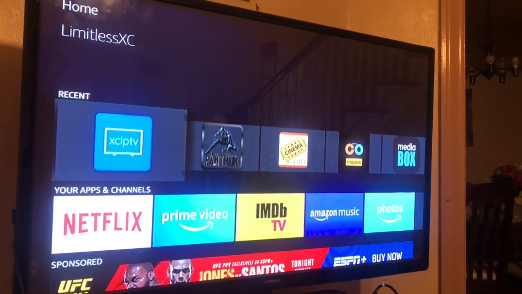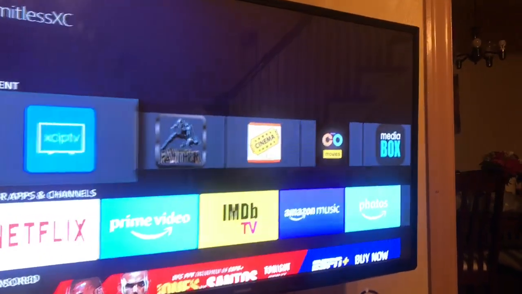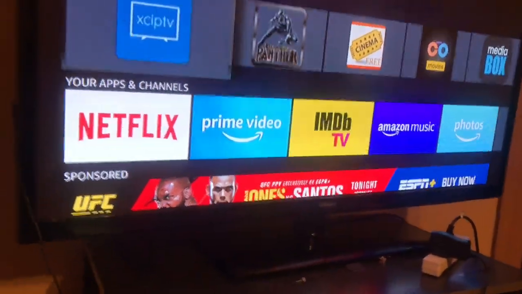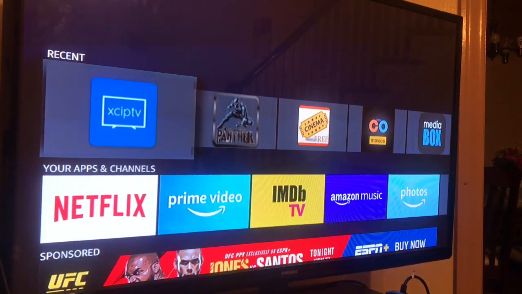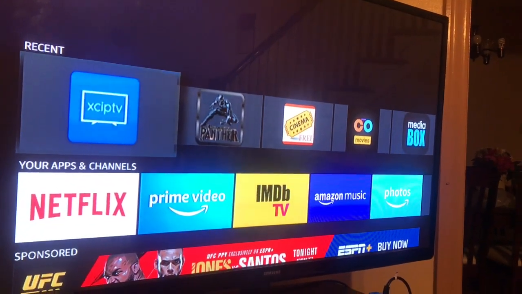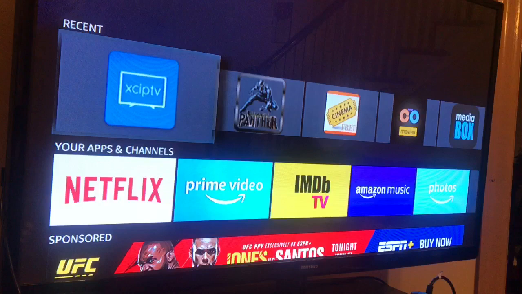When you first turn on your TV, you've got to plug the Fire Stick into your... I'm sorry, not the USB. You want to plug it into the HDMI port. Then you're going to change your TV to whatever port your HDMI is plugged into. So for instance, if you have your Fire Stick plugged into HDMI 1, then you change your TV to HDMI 1, and then it's going to come on.